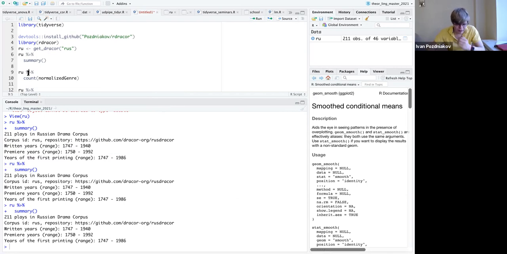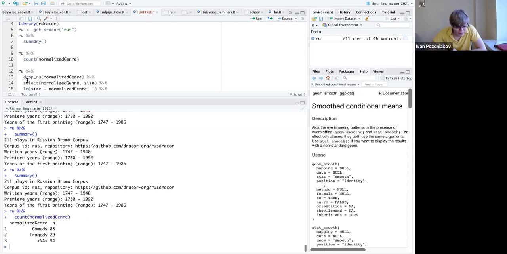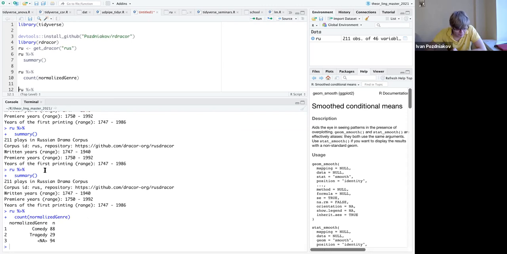And I hope you remember the function count, that just calculates a frequency table for some specific column in a table or data frame. Let's do it. We can see that in the Russian drama corpus, there are 88 comedies, 29 tragedies, and for 94 plays, there's no available information whether it's tragedy or comedy. Maybe because it's more complicated, maybe because we just didn't encode it yet. We just do not have information on that.